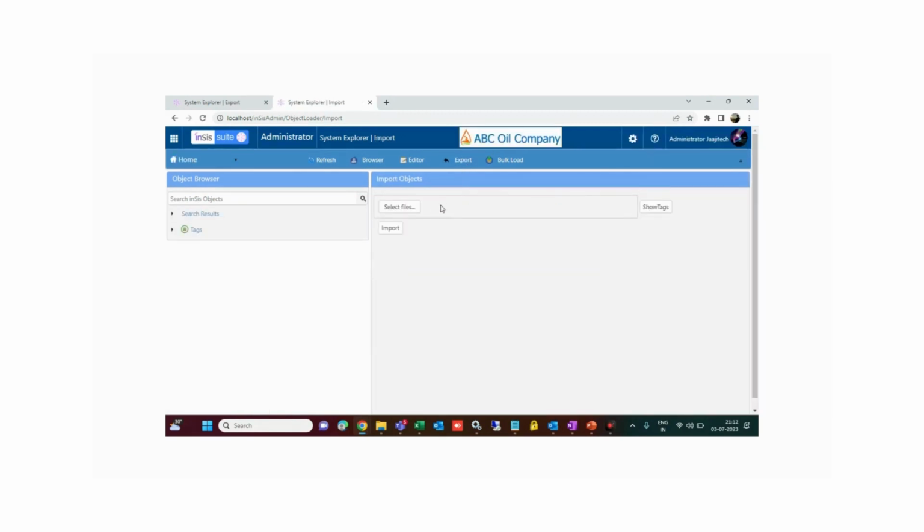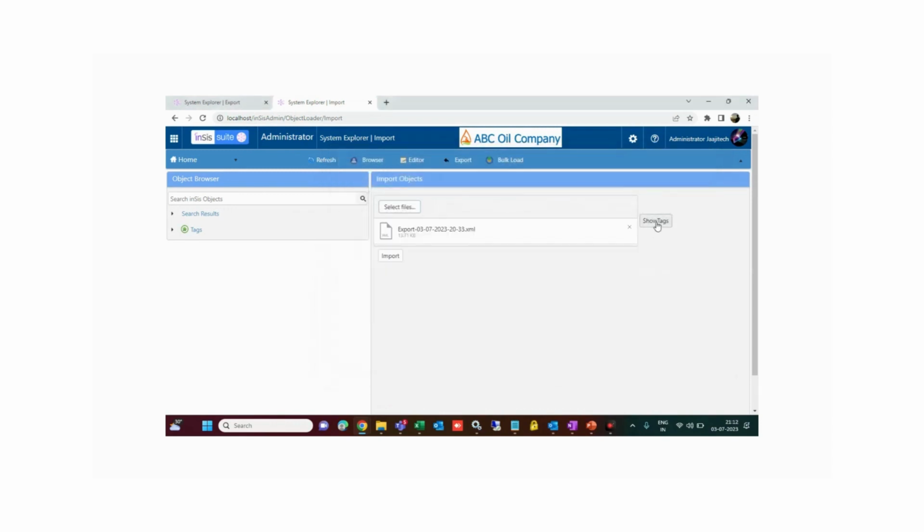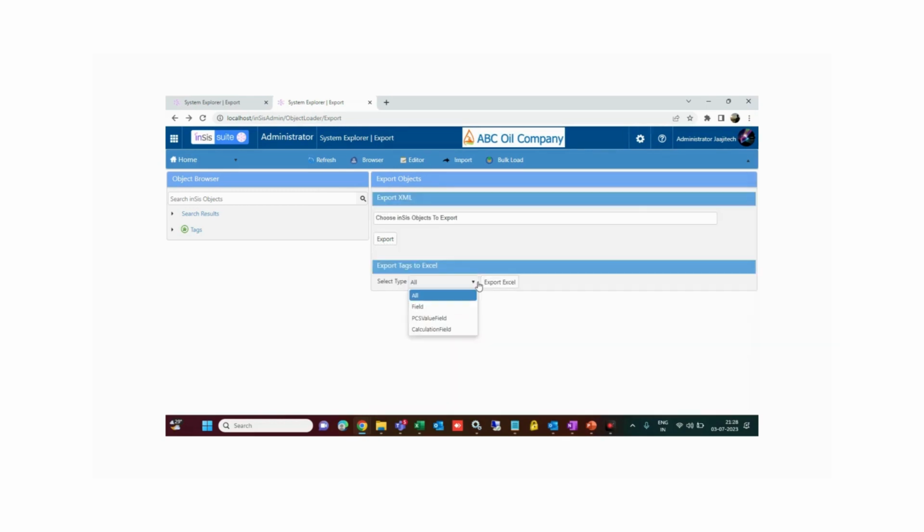Select the select file option and choose the XML file you exported earlier. To ensure the selected objects are correct or to verify the accuracy of the uploaded file, you can use the show tags feature. This will display the objects available in the selected file. Once you're satisfied with the objects available in the selected file, click on the import option. This will initiate the upload process and the tags will be imported into the system.